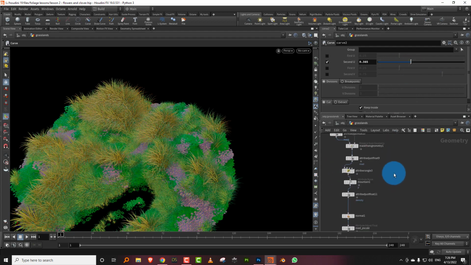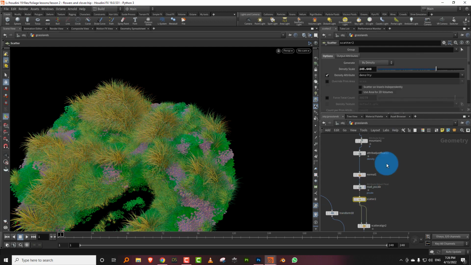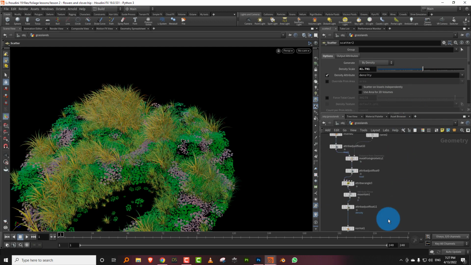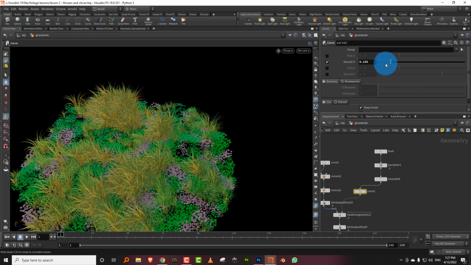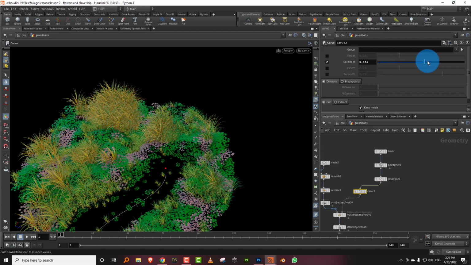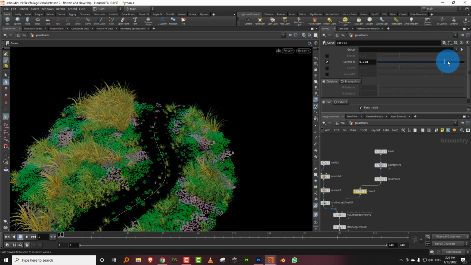One of the things that will happen is that the grass will flicker a bit. If I just lower this, yeah, okay, just so that we can see it in real time. And if I move it around, you'll see the grass keeps rotating a bit. That's because the point count is changing continuously.